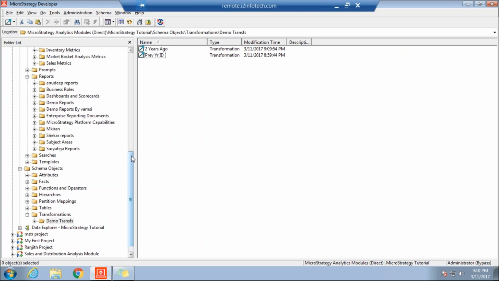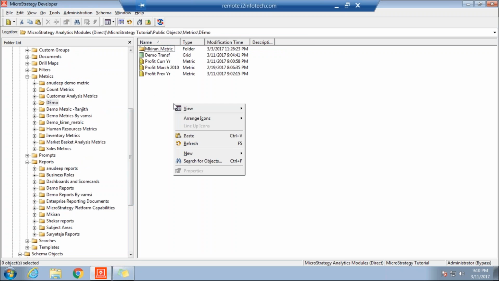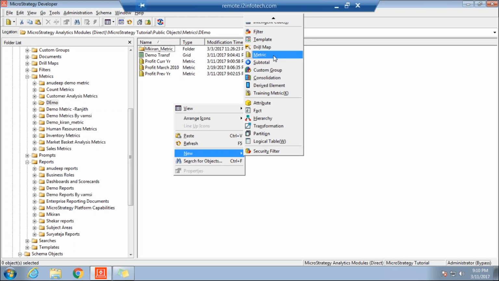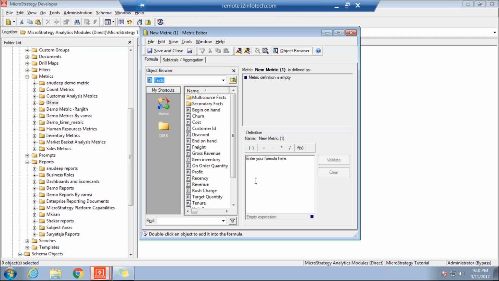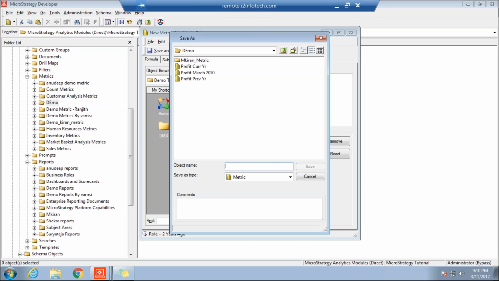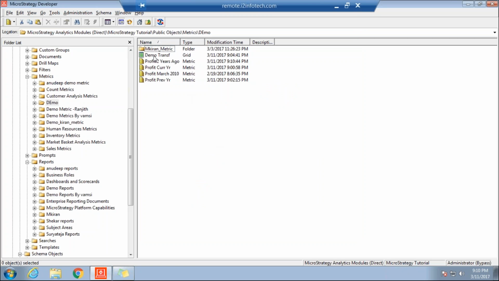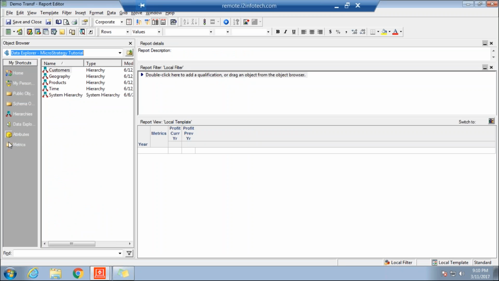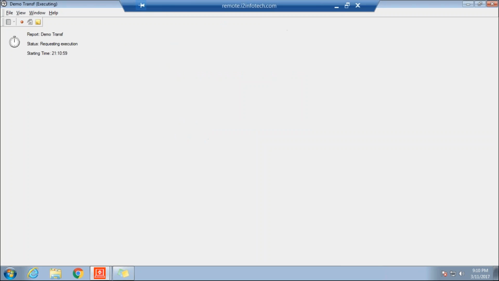As we have created now, on similar lines, I just go there, right click, go for new metric. We have created one on profit, so the same thing, you can select profit, but in transformation, what I am doing is instead of previous year ID, I select 2 years ago. The way you apply the transformation is the same. So this is, for example, the profit 2 years ago transformation. Once you create it, perfect. You just go to your report, get to your metrics, demo metrics, then profit 2 years ago, and run your report.